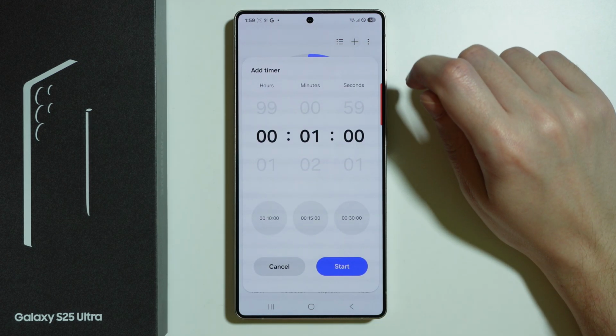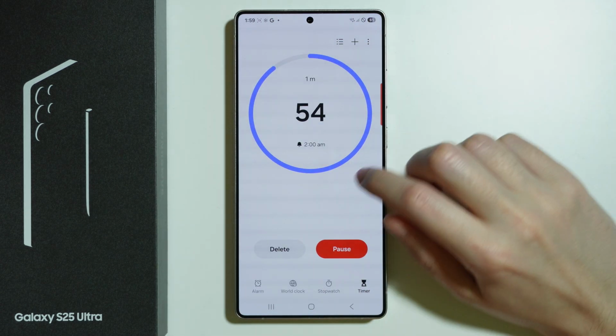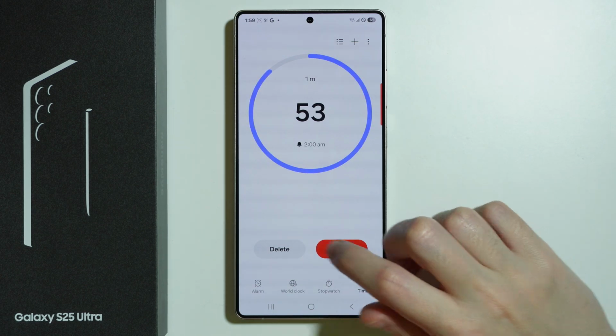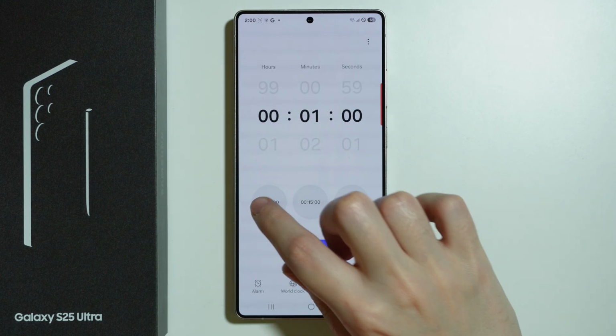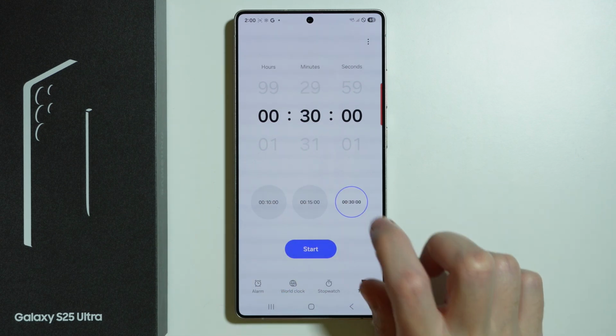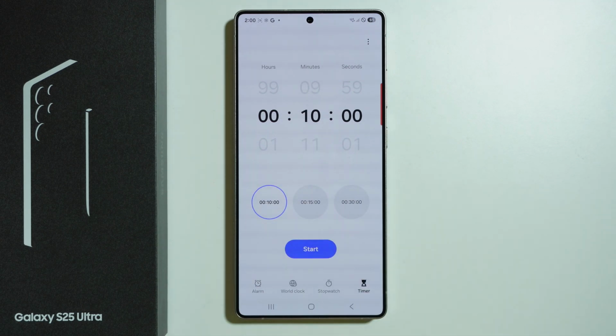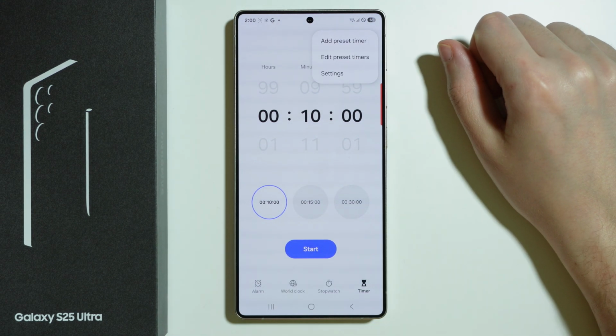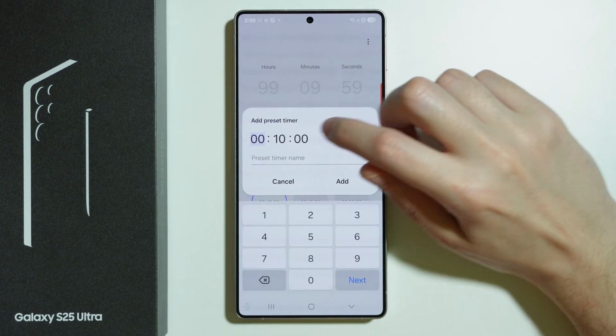If you want to, you can press this plus button in order to add another timer. You can pause the timer at any point and also delete it. We can also use one of these presets over here, so we can immediately set up 10 minutes, 15 or 30. You can also tap on these three dots in the top right corner and we can add preset timer.